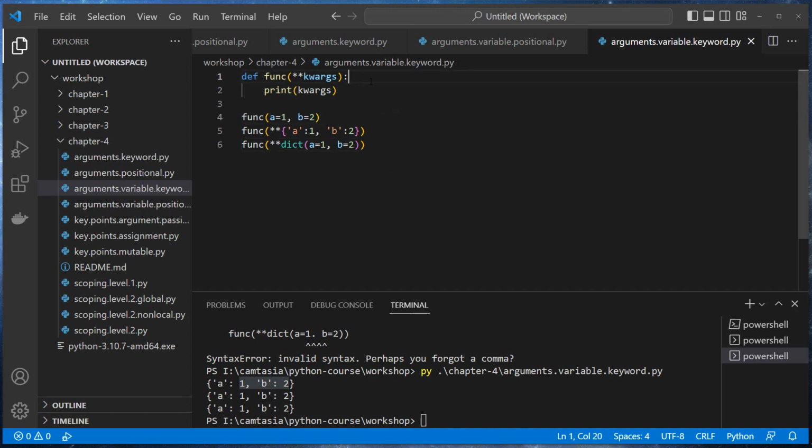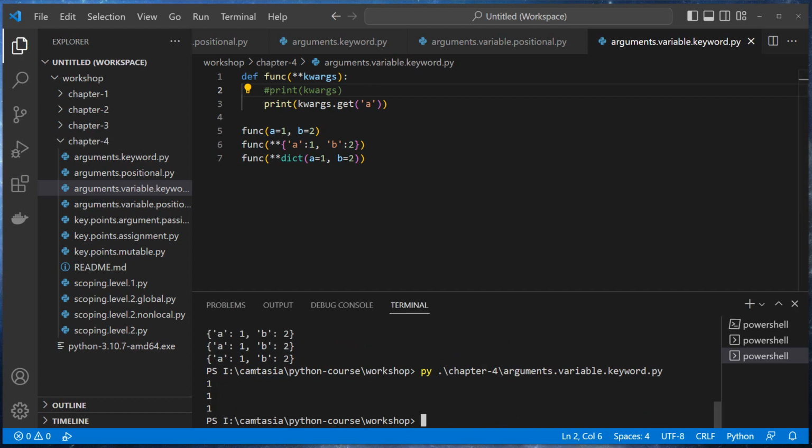In addition to this, you can say something like print keywords dot get, and just print the a value. I'm sorry, what is this keyword? Okay, yeah. Then you will see it's printing 1, which is the value of a.